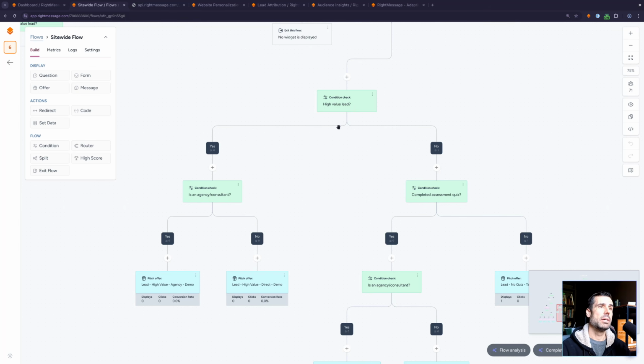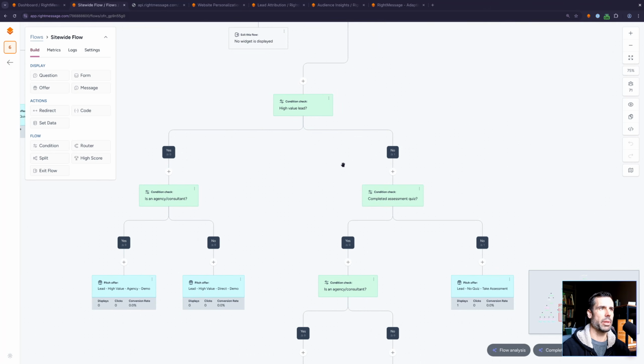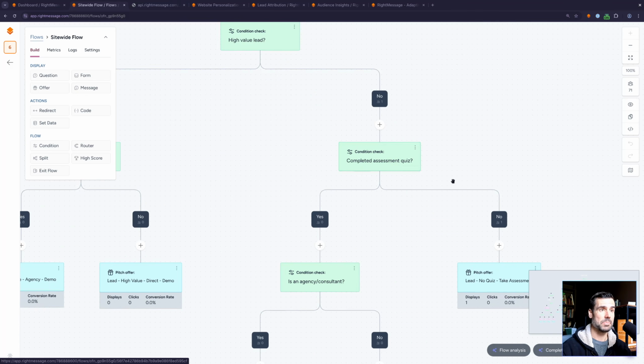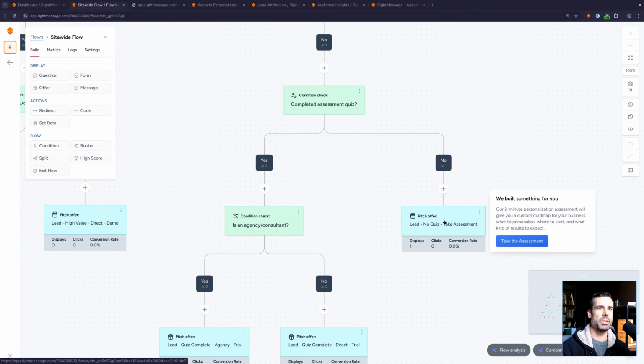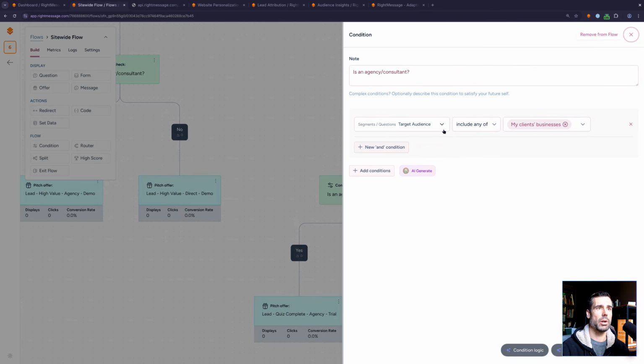So if they're not high value because they haven't answered questions in the way that I just showed you, we check, have they completed our quiz? If they have not, let's get them to do the quiz. So, 2-minute personalization assessment will give you a custom roadmap, take the assessment. If they have completed it, are they an agency? Because one thing we ask in the quiz is, are you doing this for yourself or for your clients?